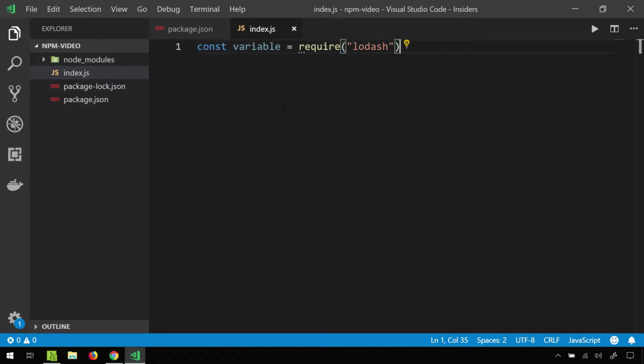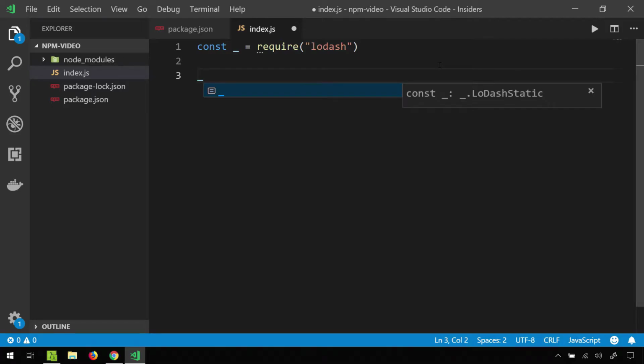Okay, now the rule of thumb whenever you use this specific package is to call this variable underscore. I think this rule of thumb exists because you're going to use it frequently, and it's much faster to just type underscore and then some method name, as opposed to Lodash.methodName. So don't get confused by that, it is there simply to save you some time.